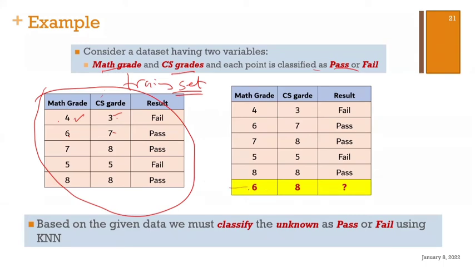Now I have a new grade, 6 and 8. Someone scored 6 and 8. Your system needs to predict whether the student who got 6 in math and 8 in CS is going to pass or fail. This is what you want to predict. Now, how do you solve that? First, you have to select the number k. How many k do I want? The first thing is to calculate the distance between this new sample, which we don't know, and each and every sample. What is the distance between this and this? What is the distance between this and this?